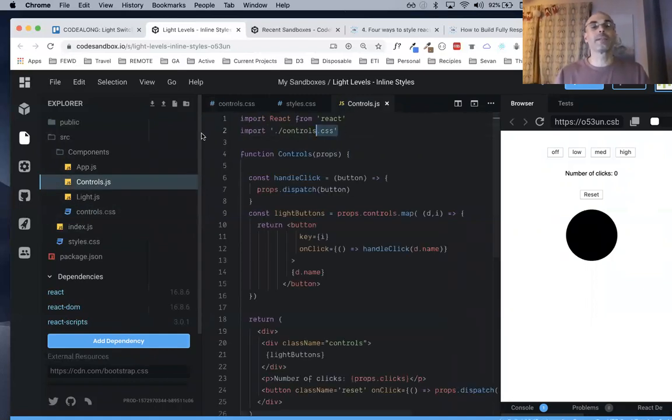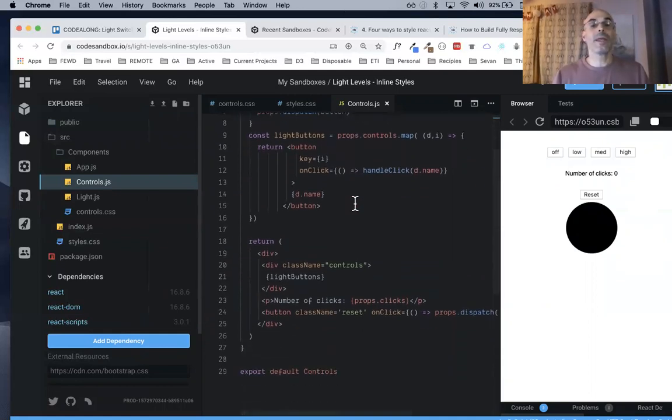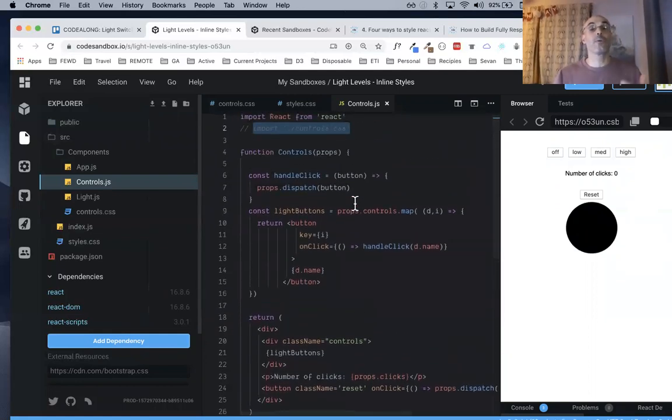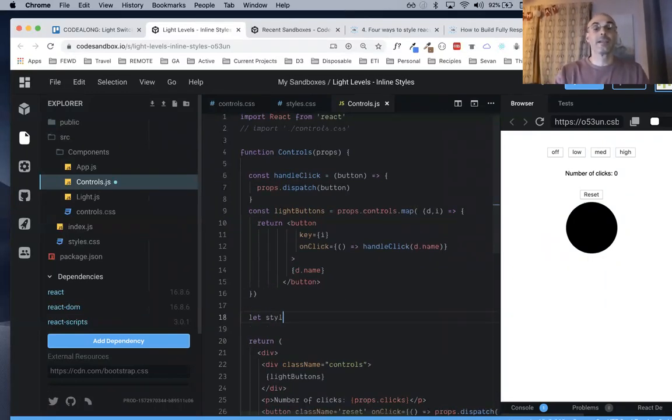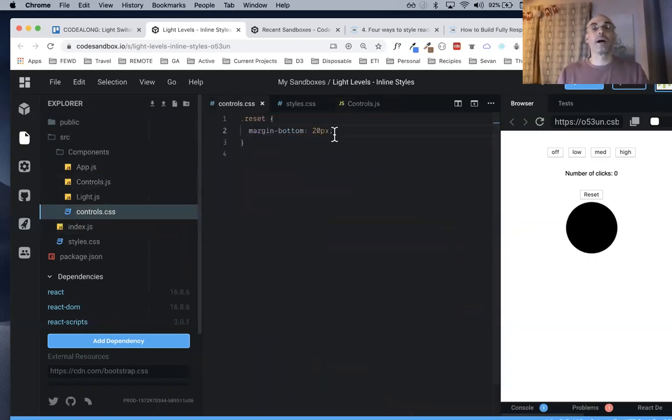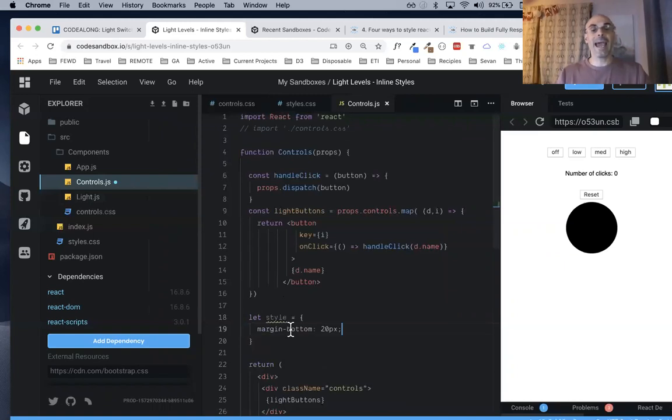Also, say I get rid of this. Say I don't want to do the file, but I want to import it. So if we're here, we could easily import styles. I could say something like let style is equal to. Okay, I'm just going to grab this style here, margin bottom. I take margin bottom and I add it here.